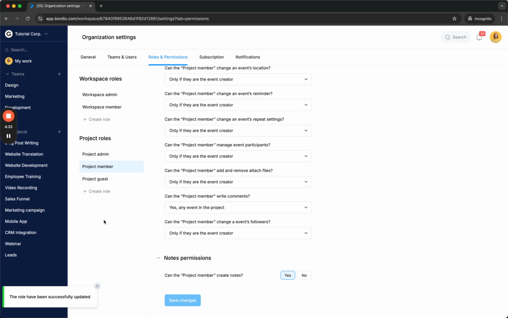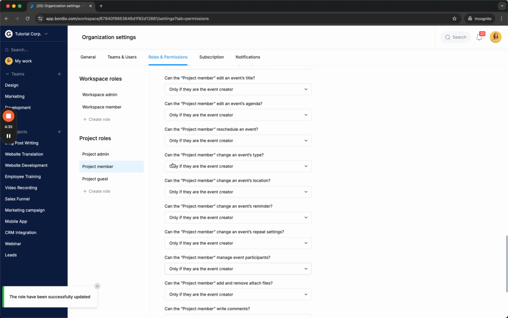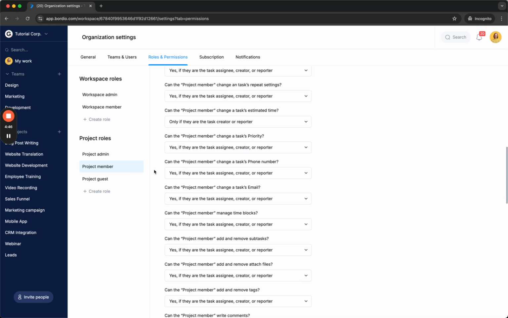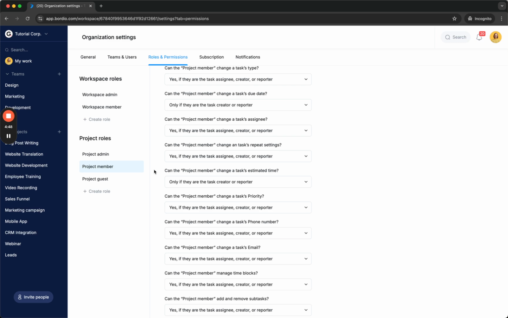And now this role, project member, is not allowed to delete the tasks unless they are task creators, and they are not allowed to change the estimated time, and they are not allowed to change the task's due date.